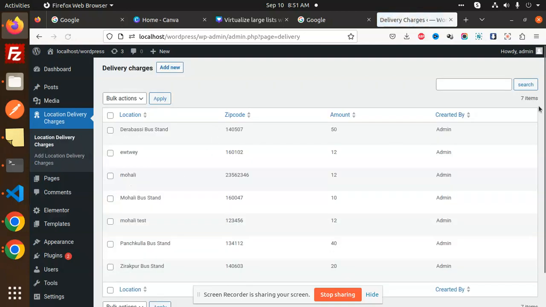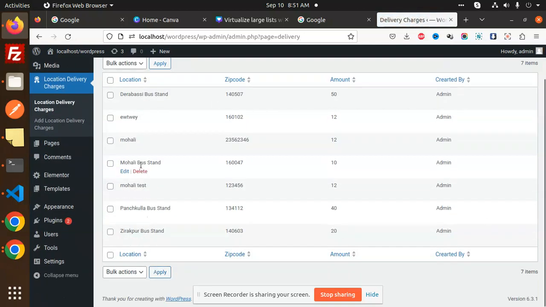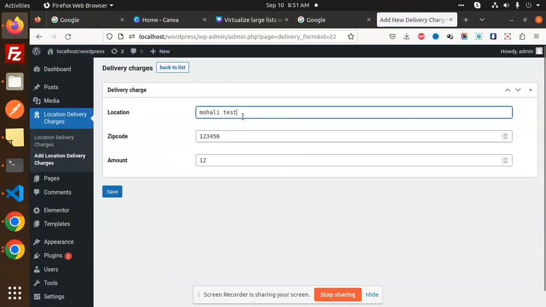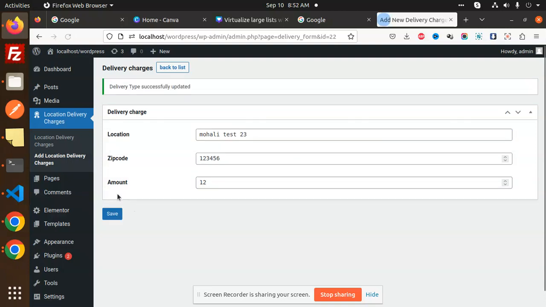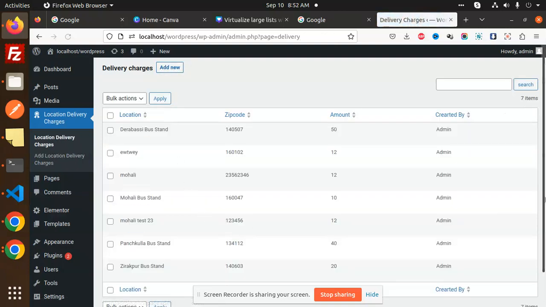And here you can see, when adding, that Mohali test is added. You can edit the same part. So you can make it like this also, save this. And if you go back to the list, here you can see that it's updated.